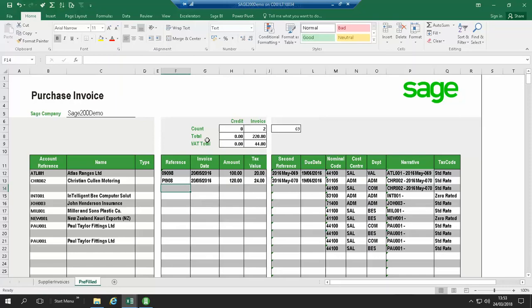And what's happening is that Excel is counting the number of invoices that were entered. It's counting the total of the invoice, the goods amount, and the total of the VAT amount. And over here, we're automating some of the data entry. We're automating the second reference. It's got the year, the month, and a sequential number. It's got the due date, and it's got the narrative. If we don't have an invoice from a particular supplier, we simply skip that supplier, and we come down and type in the next invoice.